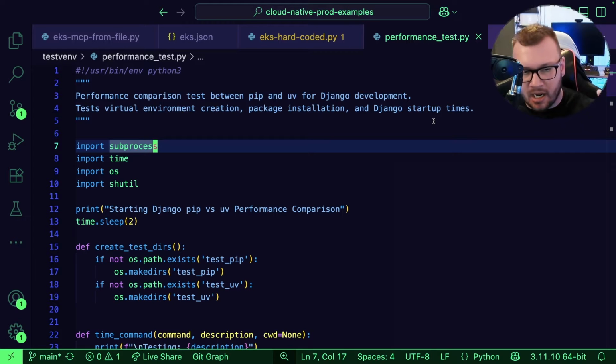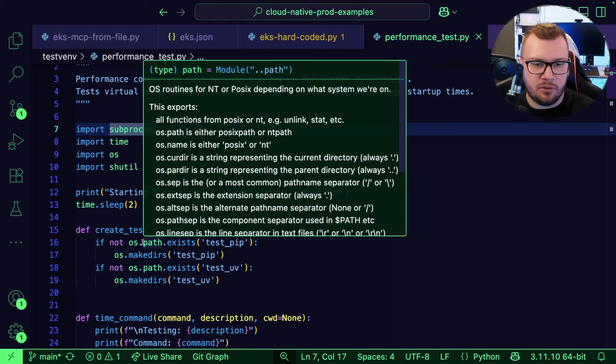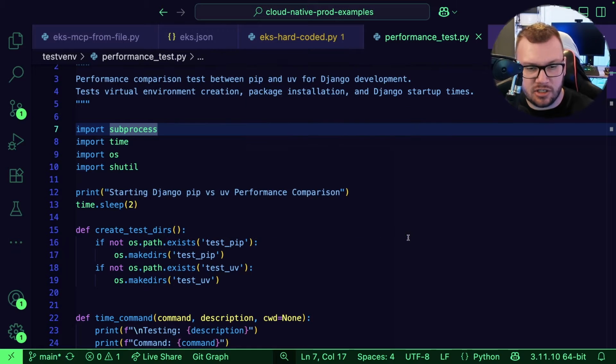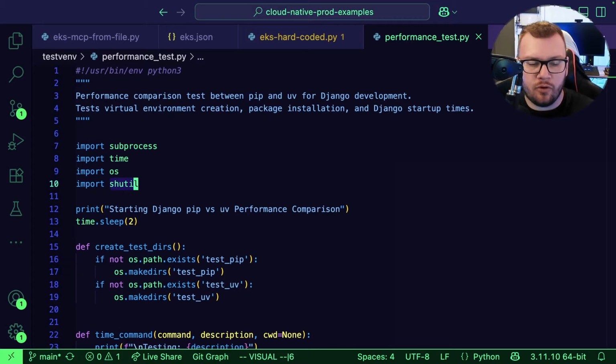Essentially, I'm going to go through it, but the gist is we'll have time start and time end, and then it's just a matter of time end minus time start, and that's how long it took to run. OS, this is going to be to use some path configurations to just make sure that certain things exist or don't exist from a directory perspective. And then shutil, that's going to be to remove some temporary directories, which I'll show you in a second.